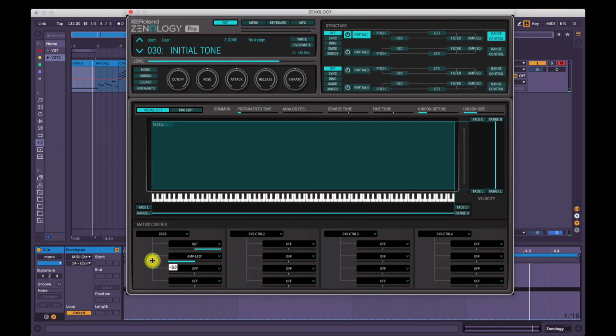If we have it in a negative value, it'll be the opposite. So when the knob is all the way down, the filter's going to be all the way down, but the LFO will be maximum, and as I turn the knob up, the cutoff value is going to increase and the amplitude to LFO1 is going to decrease.